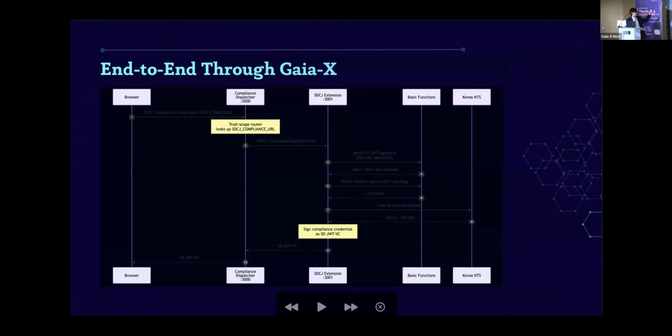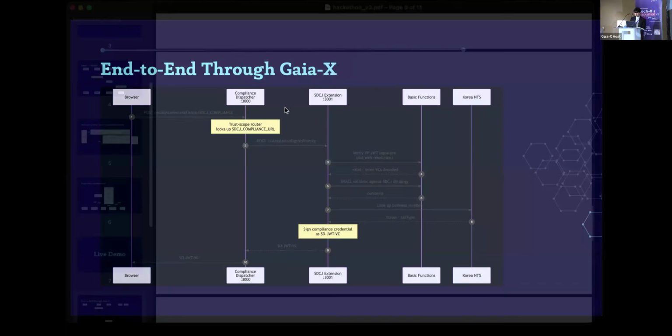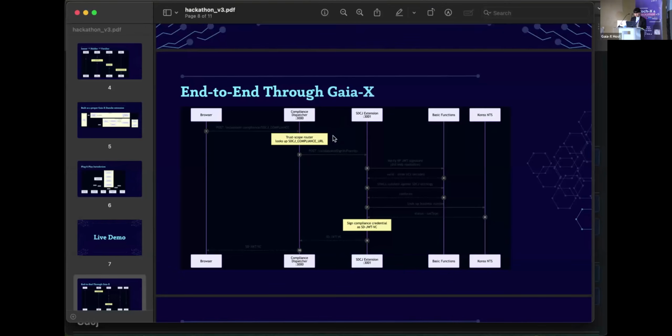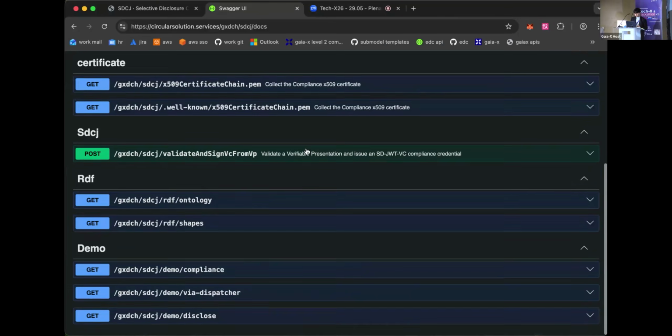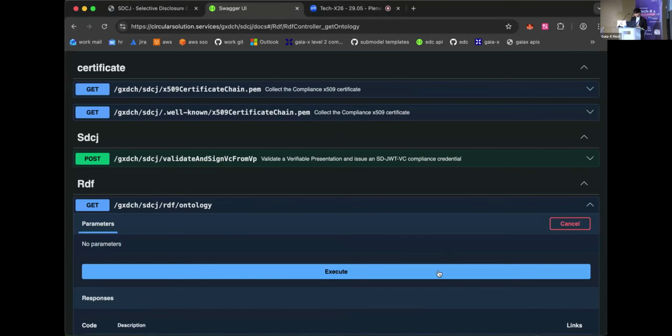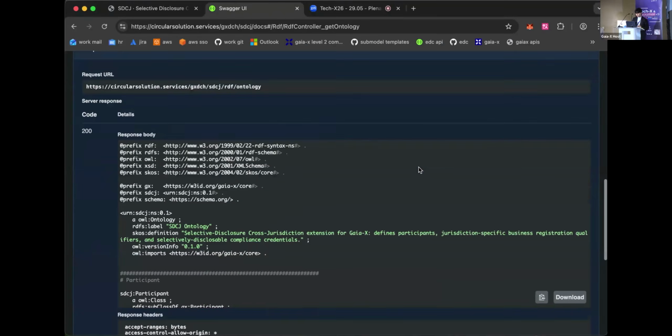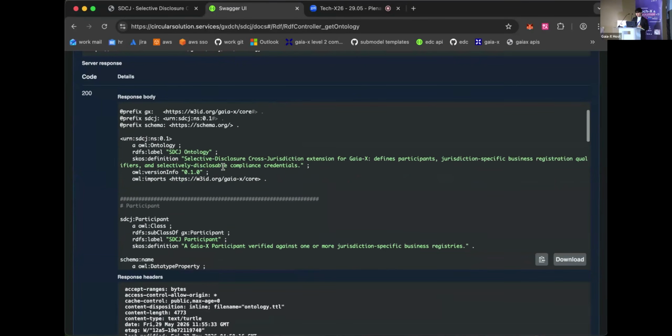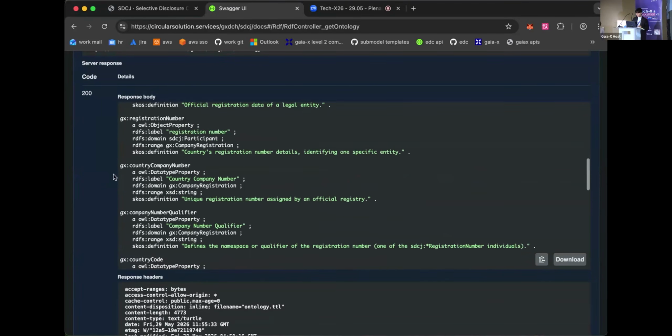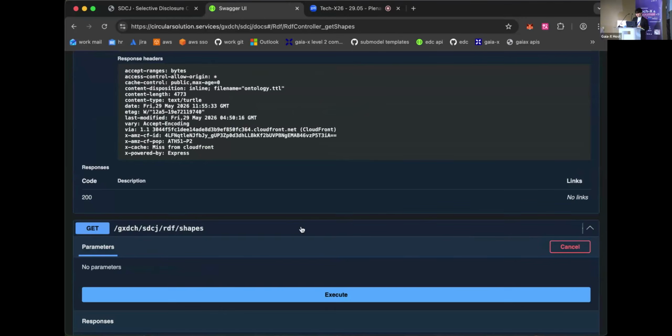Through the demo, we can see that it goes through the full flow, through the compliance dispatcher, and then the SDCJ extension. It talks to the basic functions for the shapes, and also the Korea NTS. And I should also show that we have our own ontology and shape for the extension here. We are using our own namespace, SDCJ, and also the shapes.